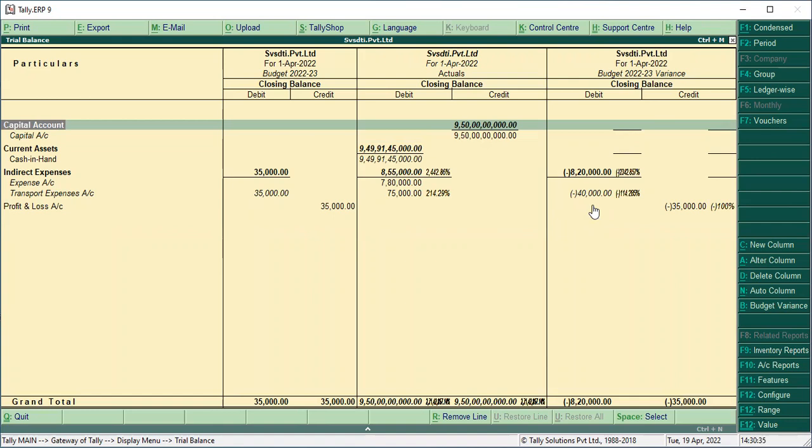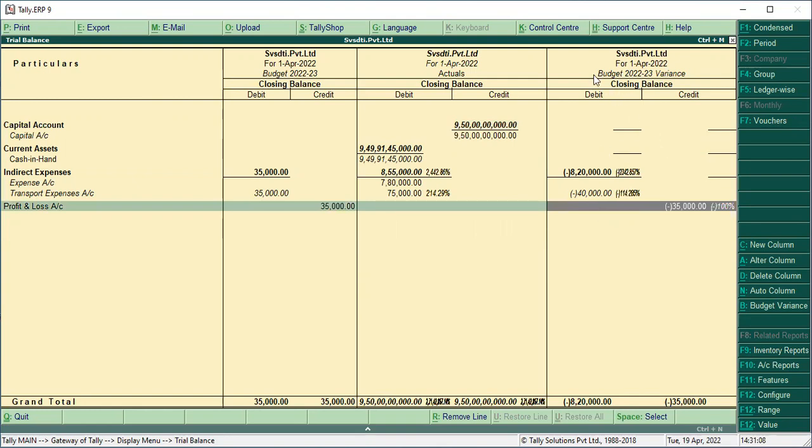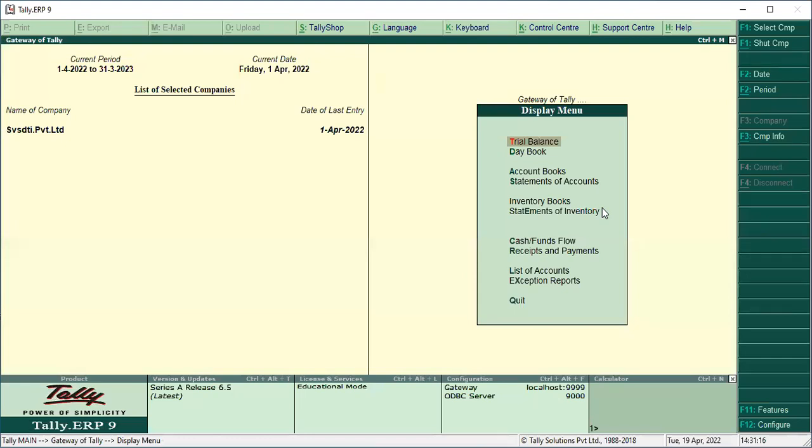So we use the budget only for analysis: whether our expenses were proper for the previous year and will be proper for the next year. On the basis of previous expenses, we decide the future expenses, and it helps us decide future expenses properly and set aside some money for them. So that is all about the budget option. Here we have the difference, the budget variance of 40,000. So here we have the over budget. Clear? Just move outside. That is all about budget.